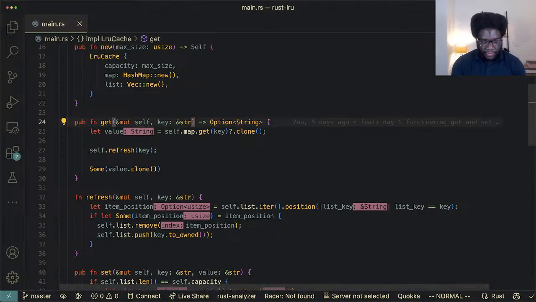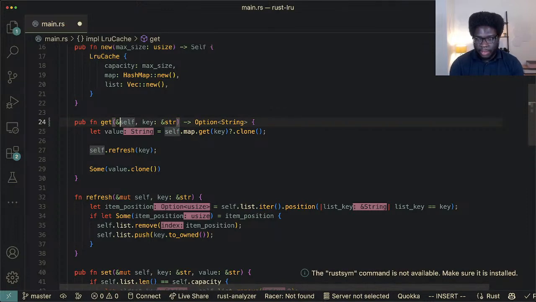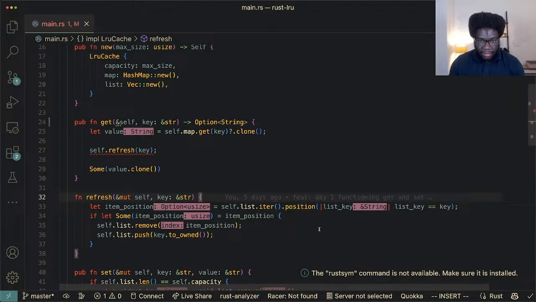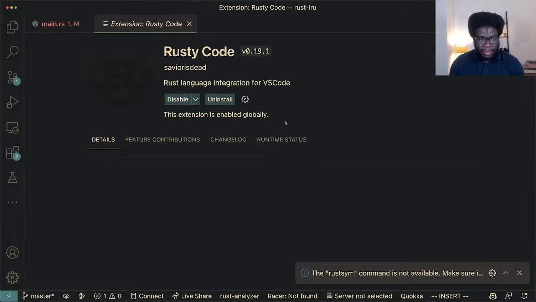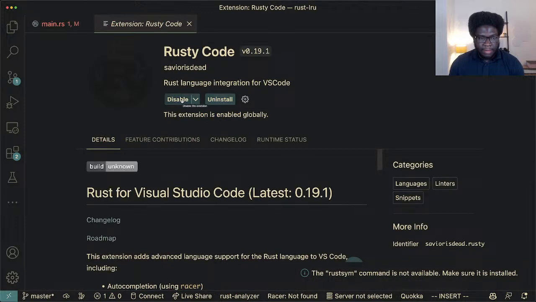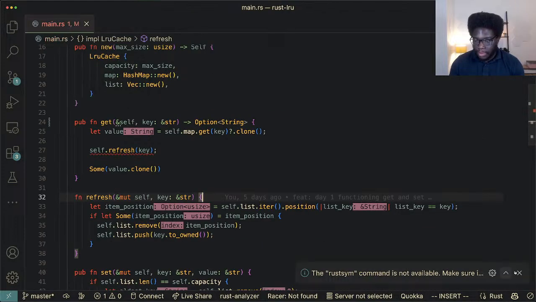So if I get rid of this, command is not available. Make sure it's installed. Okay, thank you. I don't know what that is. I guess disable. I don't know. Okay, cool. Thanks. Let's get rid of that.